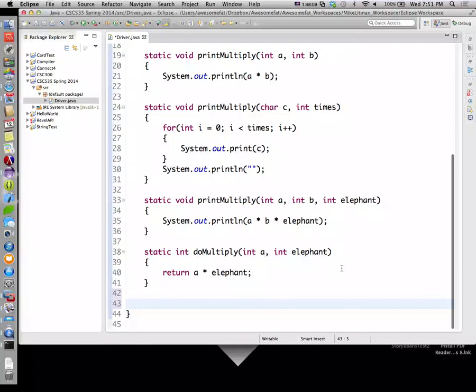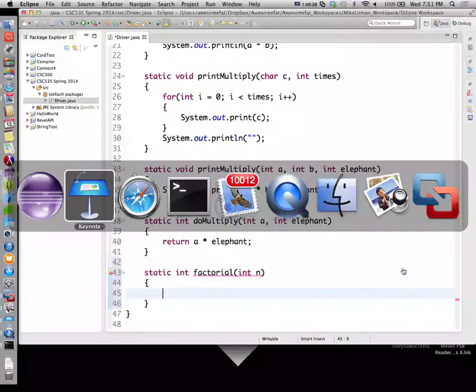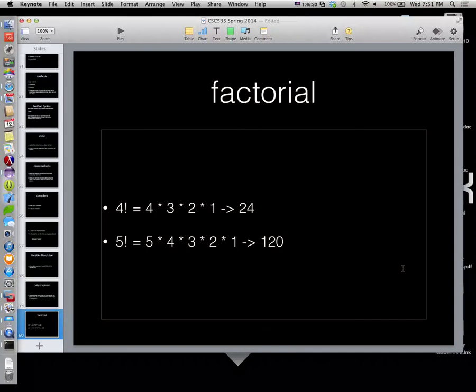So we're going to go ahead and write factorial. Static int factorial takes in an int n as a parameter, and we're going to calculate n factorial. Well, how are we going to do this? Again, this is what factorial looks like. So if we passed in a 4 for n, this guy should spit out a 24.